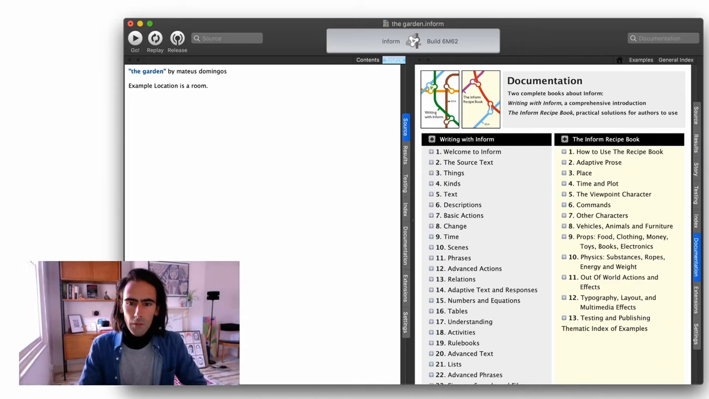So for the video today, we're going to be working in the Inform app that you can download. There is a website that you can use to write it online if you're not able to download the app, and that works perfectly fine as well. The really great thing about the app though is what it comes with. I have it open now.